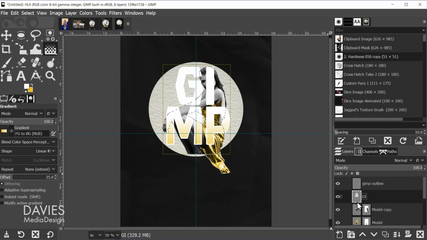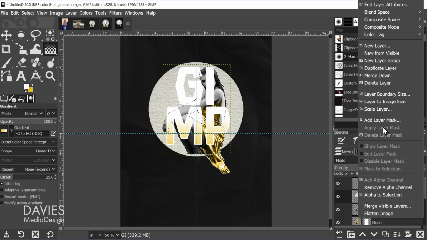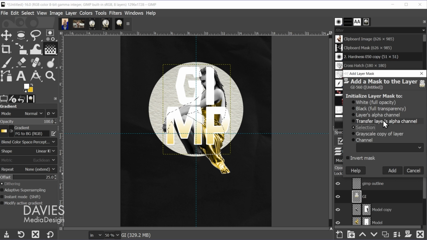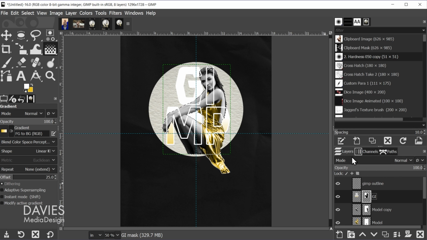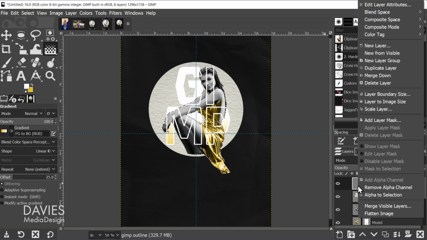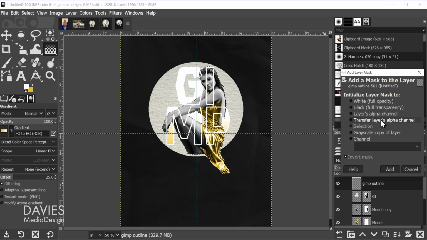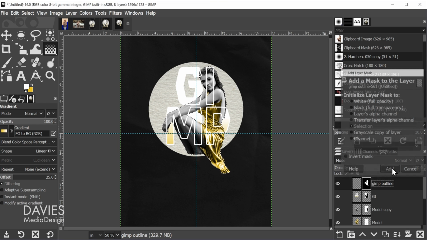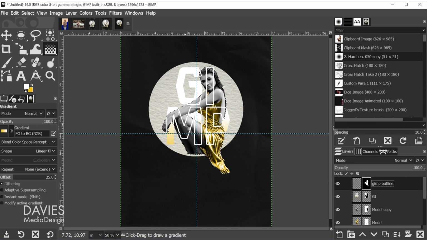And then we'll come back up to the GIMP text layer, right-click, go to Add Layer Mask, and we're going to mask this to the selection, but we're going to invert the mask because we want to keep everything outside of the selection area. So now I'll click Add. And we'll do the exact opposite for the outline layer. So I'm going to right-click, go to Add Layer Mask, make sure selection is checked, and then uncheck Invert Mask and click Add. So that'll get rid of all the outlines that are outside of the selection area. And I'll hit Control-Shift-A to deselect that.